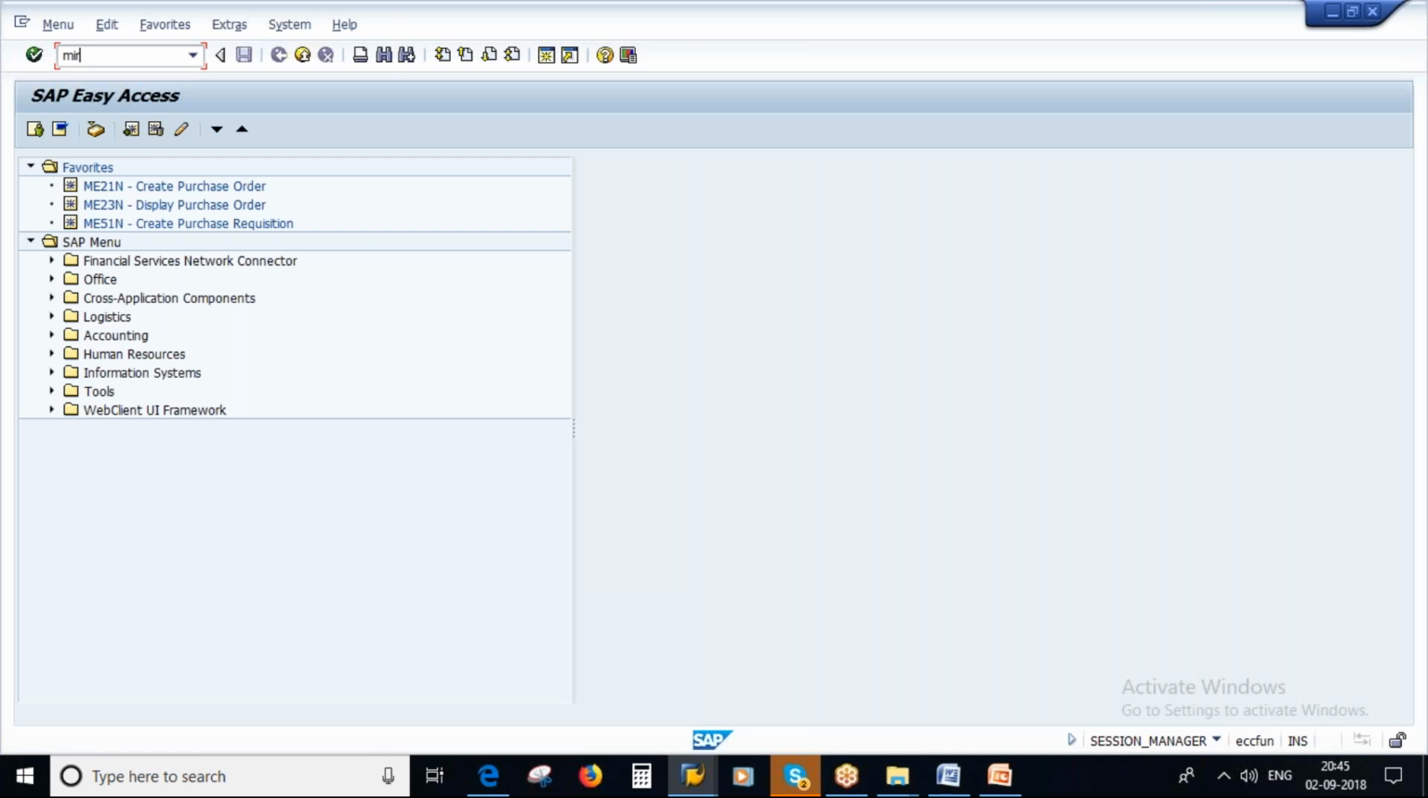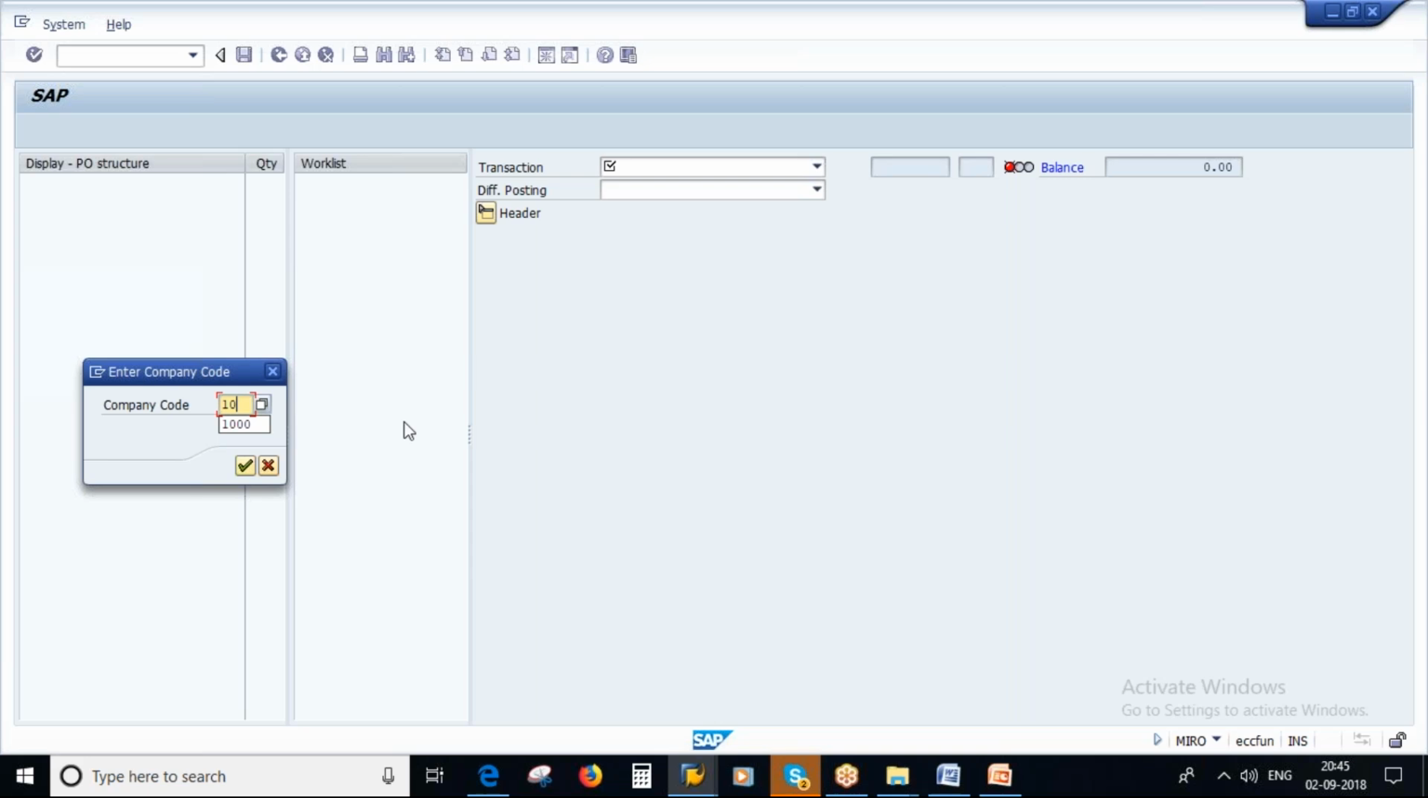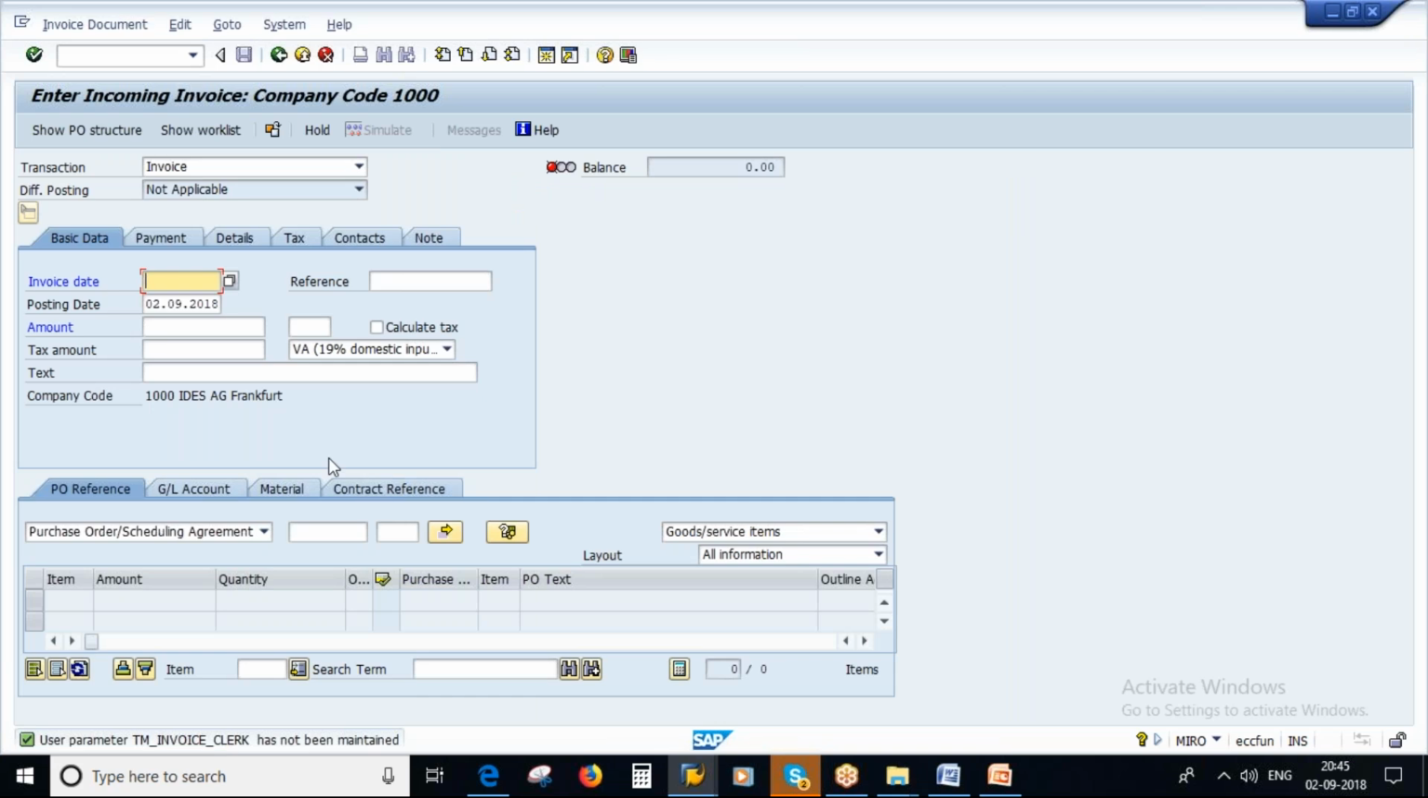Okay, so I'll go to the transaction MIRO. I'll enter the company code 1000. On the MIRO transaction, if you observe, by default the system is proposing the tax, domestic input tax 19%. This is the tax code. We will discuss in a minute on what basis this tax code is defaulted here, how it is coming by default. So this is the tax code basically. When you create a PO and when you do the invoice verification, this tax code will automatically get inherited to the purchase order items.